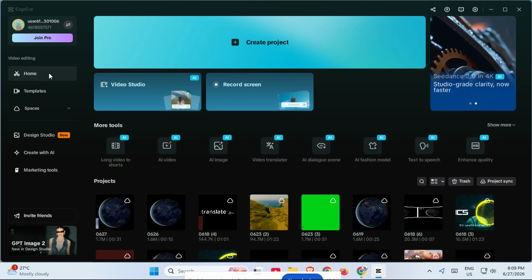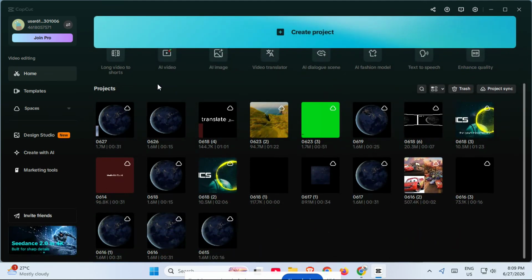Once you're on the home page, scroll down a little until you see the Projects section. Under this section, CapCut displays all of your projects, including the drafts you've been working on. If you started a video earlier, it should appear here as long as it was saved automatically in your account or local project list.